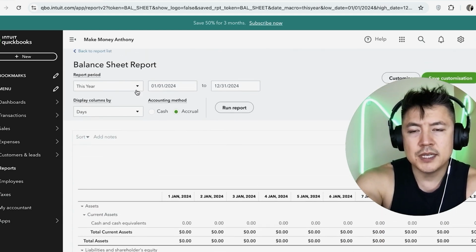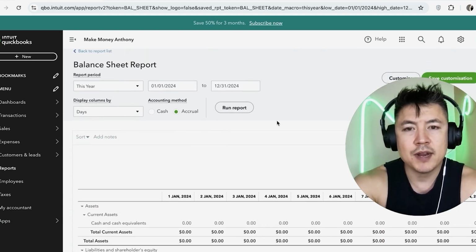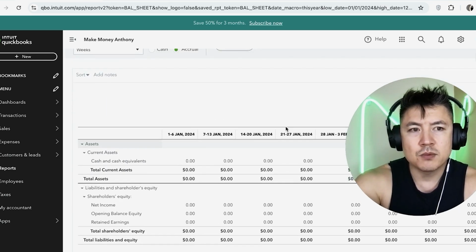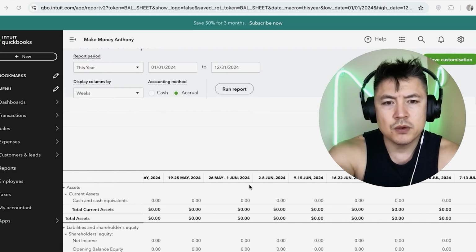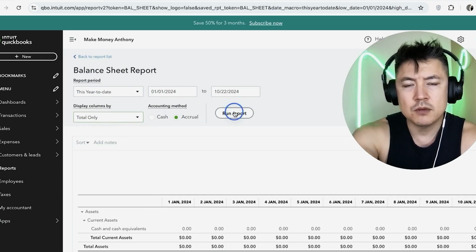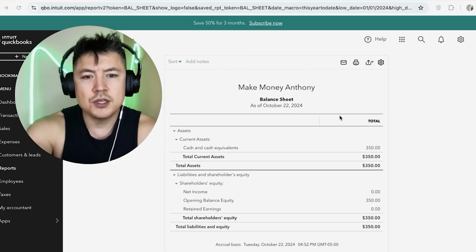So however you set this up, once you're ready to go ahead and create your balance sheet in QuickBooks, click on run report. So let's do weeks and run report. And a quick second later, the report is run right here. So you can go ahead and scroll through and then look at the data. Okay, so let me change this back to total only and run report. Okay, so once you do that, it's going to show your balance sheet.